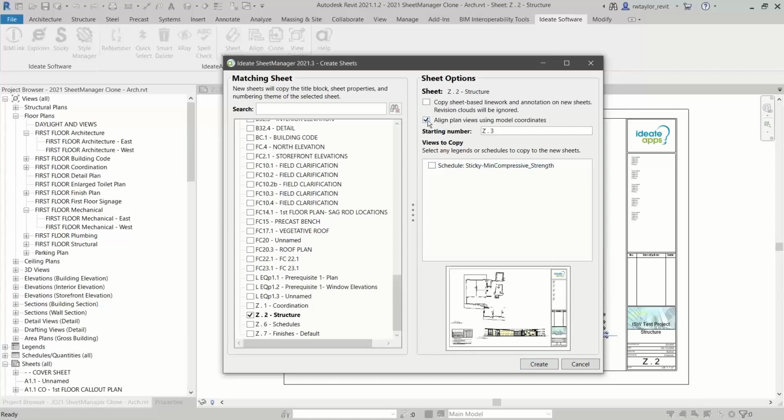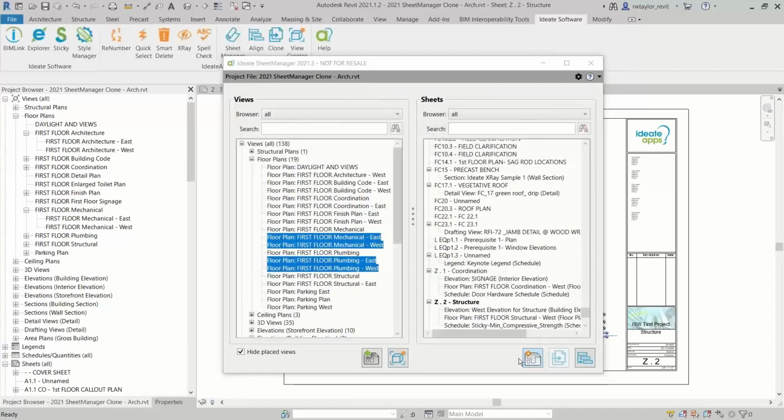Now there's this new check mark that says align plan views. What will happen is it will use the X and Y model coordinates. So if I have an east and a west, my west will be off the sheet. But if I untick this, it's now going to use the centroid of the viewport to align that. So it's now just a different method.